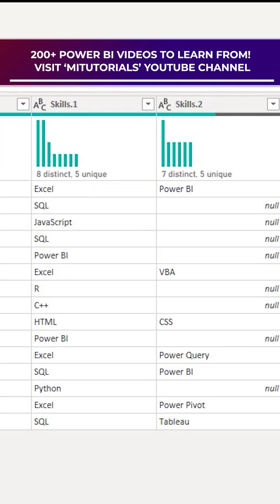This data is still not in the right format. Instead of having this in different columns, I would like to have them in rows. In the next short, I'm going to explain how to transform this into rows.